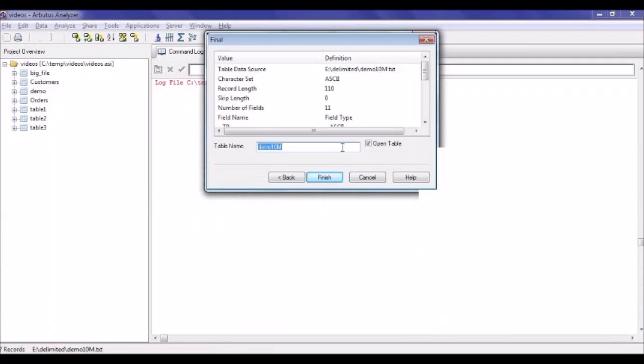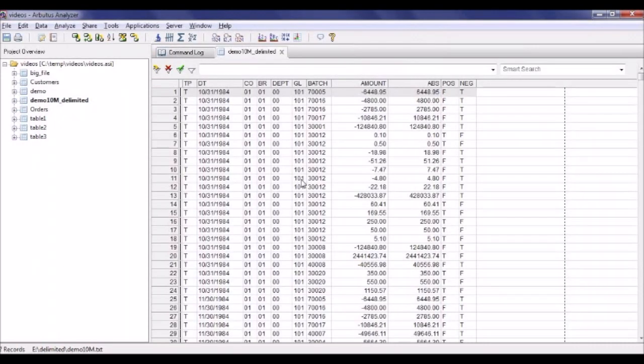Now we've finished the wizard process defining this delimited table. I'll just give it a good name here. When I click Next, we've just defined a 500 megabyte delimited file. For anyone who's used other data analytics programs, I think you'll agree that this is much faster.